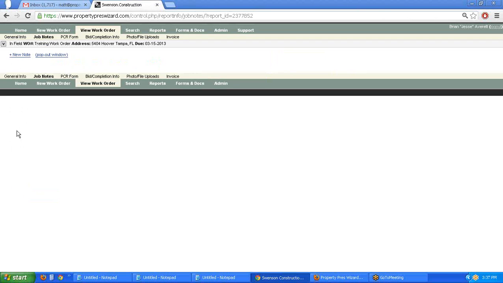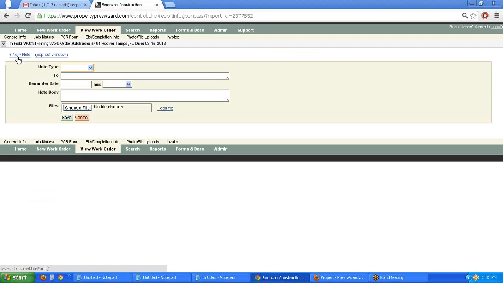Now the first tab in the work order is the job notes. If you click on New Note, you can come in and create property notes. Property notes are notes you want to come back every time you get a work order for the property. That may be address corrections, directions, it may be warnings, any type of thing that you want to come back every time. You select property note, type in the note body, and save it.